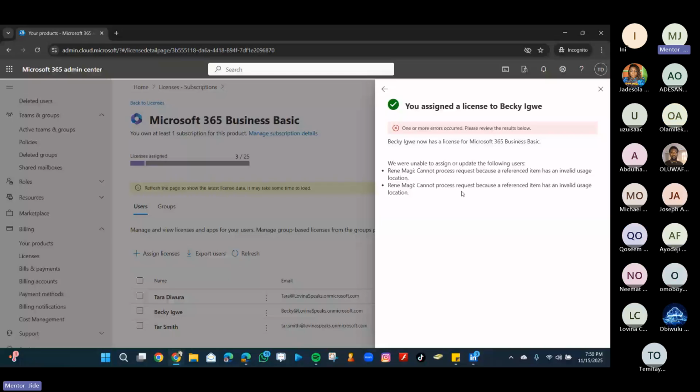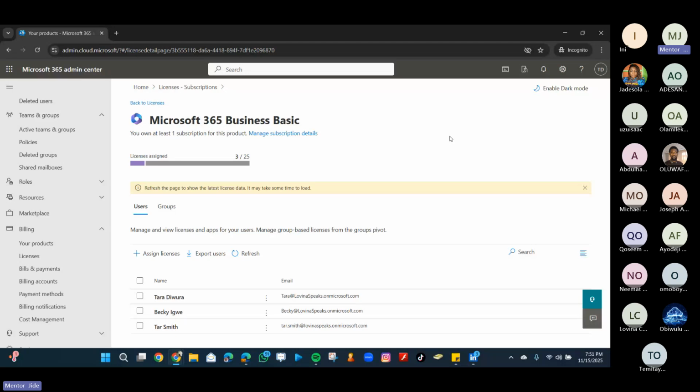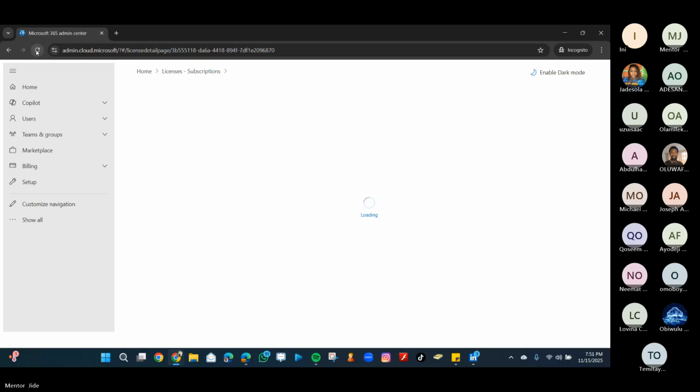I thought you added a usage location. What is happening here? Let us refresh. Maybe it has not taken effect. Refreshed. Yeah, not taking effect. It might be a propagation issue.